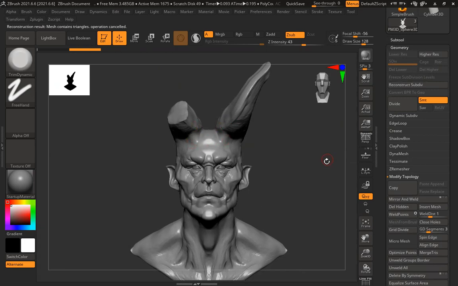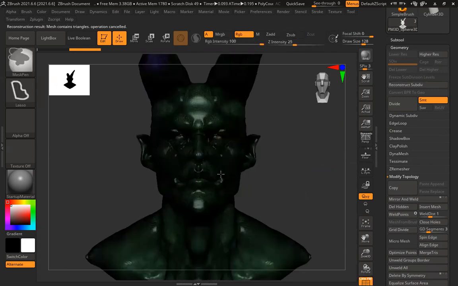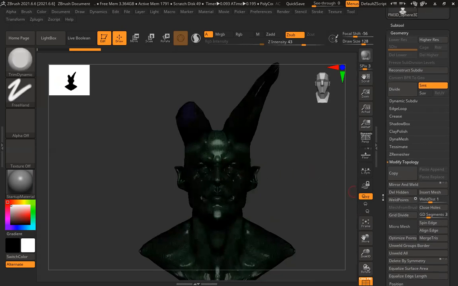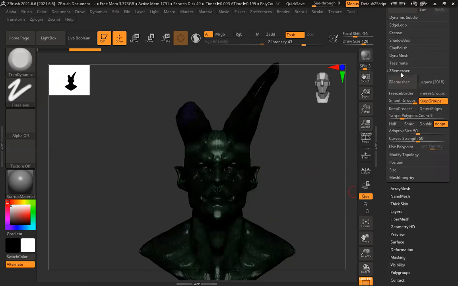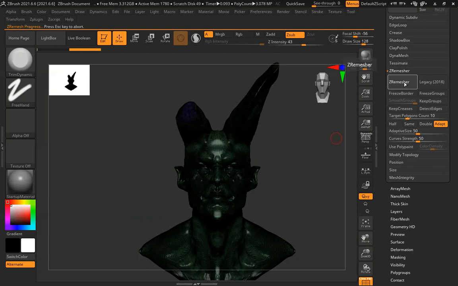Triangles. Okay, there are triangles. That's why it's not working. Okay, so no problem, that is something I can solve very easily. Then go to ZRemesher and polygon maybe 10 or something. Groups I don't want, and remesh the model. I already have a backup, I can just project it back.